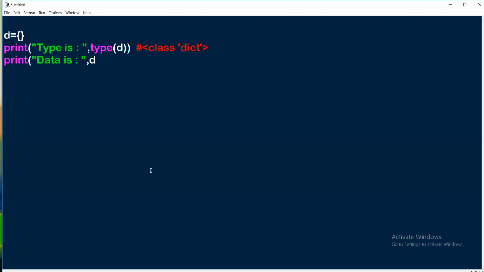The data in D, do we have any data in that? Absolutely no. We didn't have any. That is an absolutely empty dictionary there.